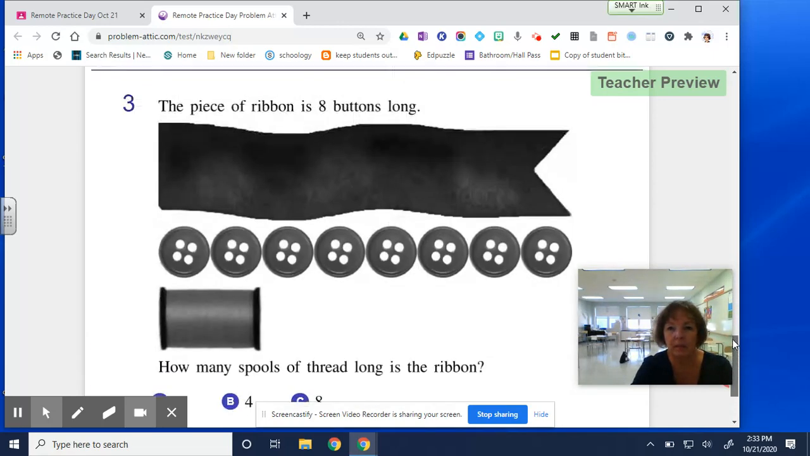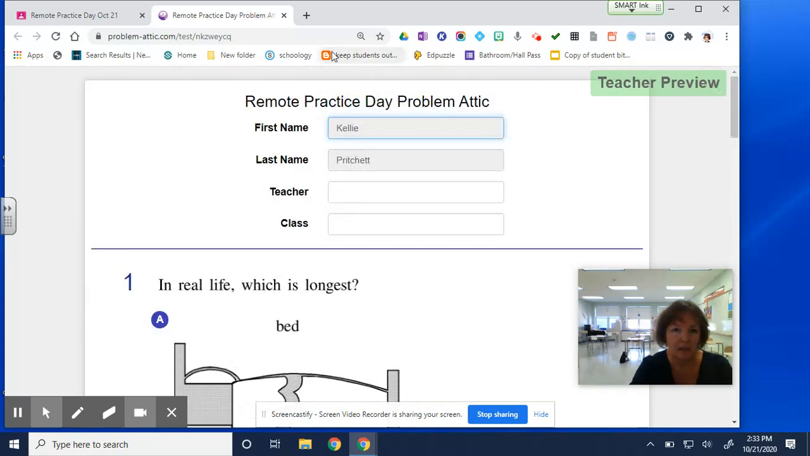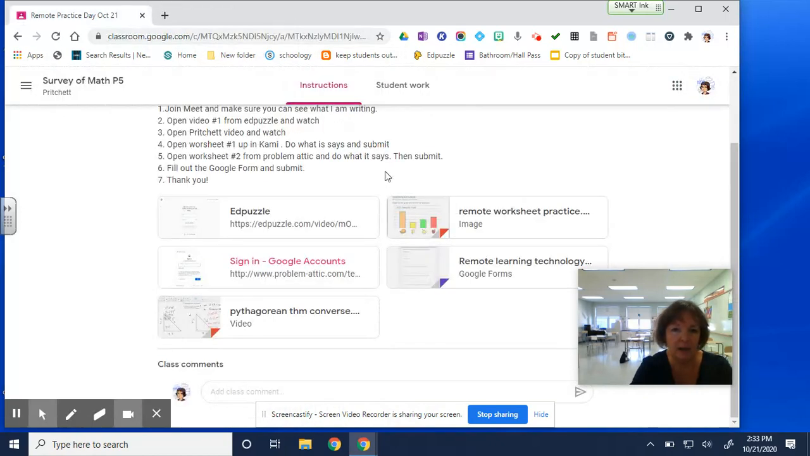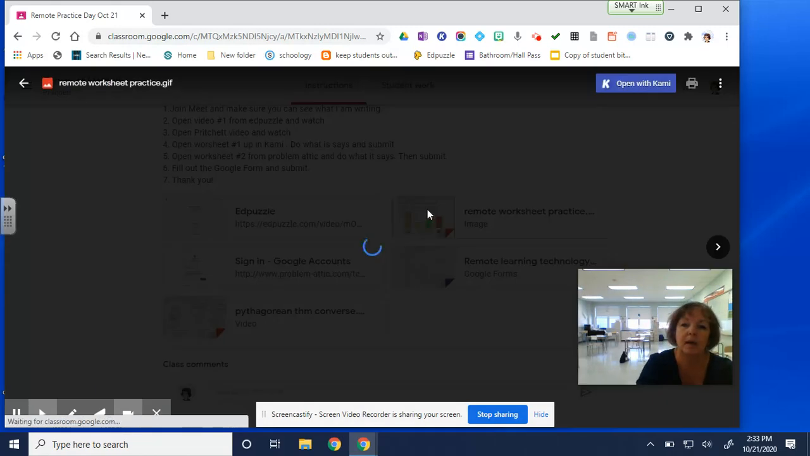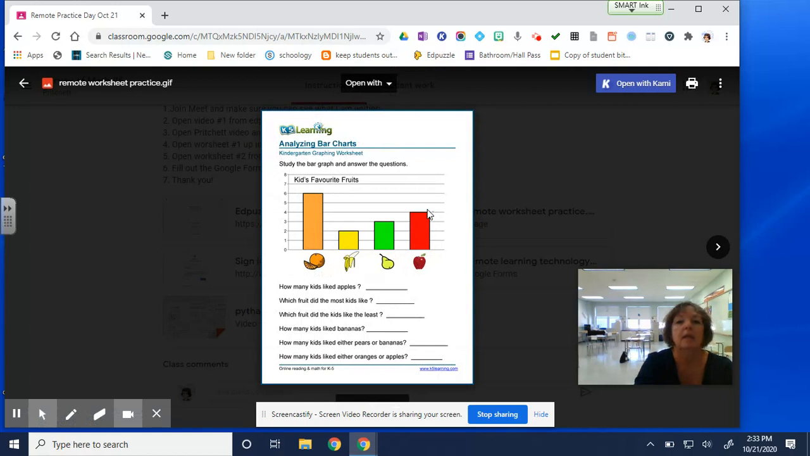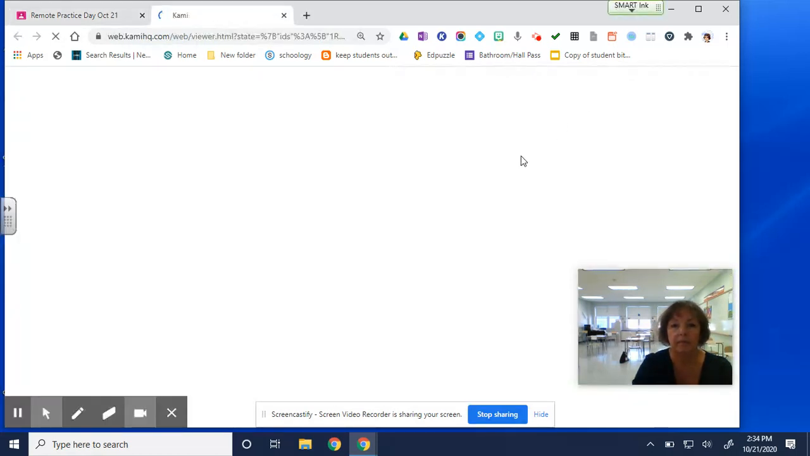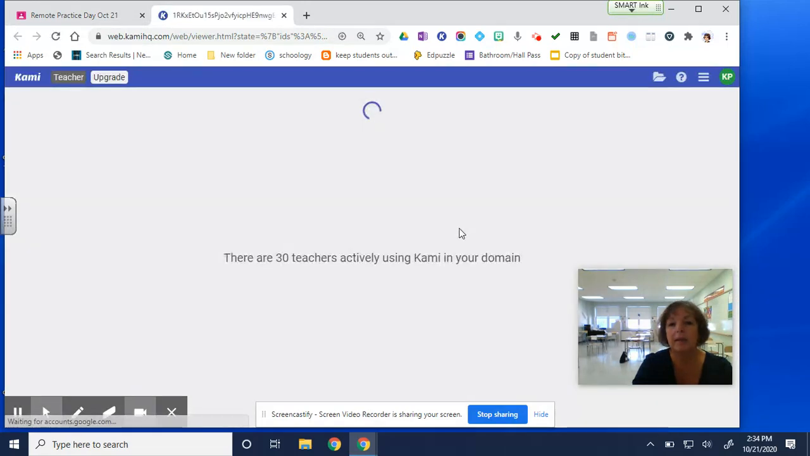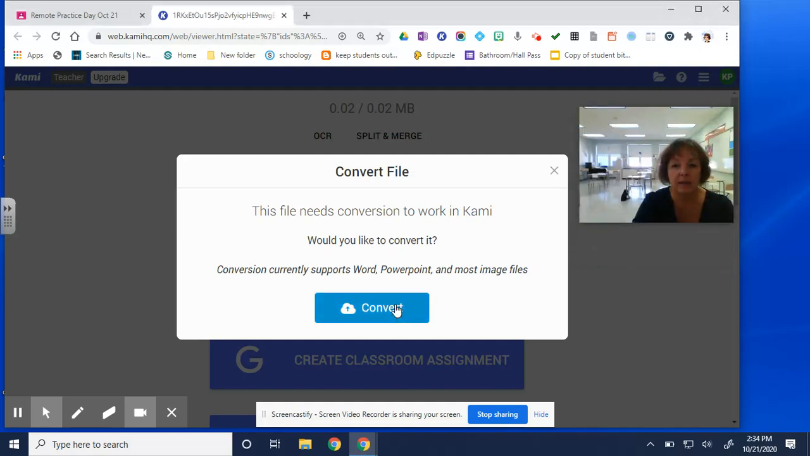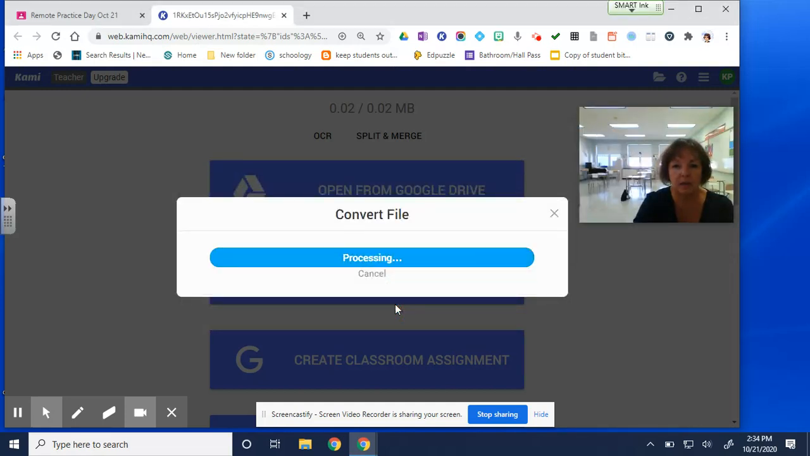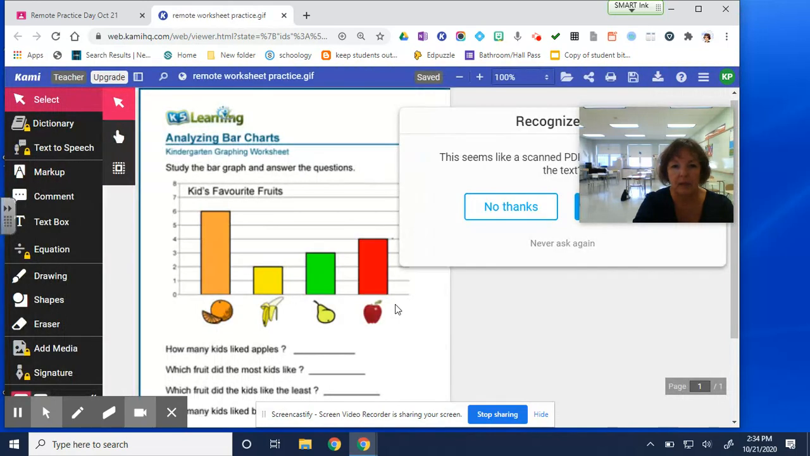And let's say I have a different kind of worksheet, like a formatted one that's got images on it, like math images. So they would click on that and call it up, and then they would come up here at the top and open with Cami. And what that does is it allows them to work right on the worksheet and write on it. Now I need to convert that. So it takes just a minute. And there we go.